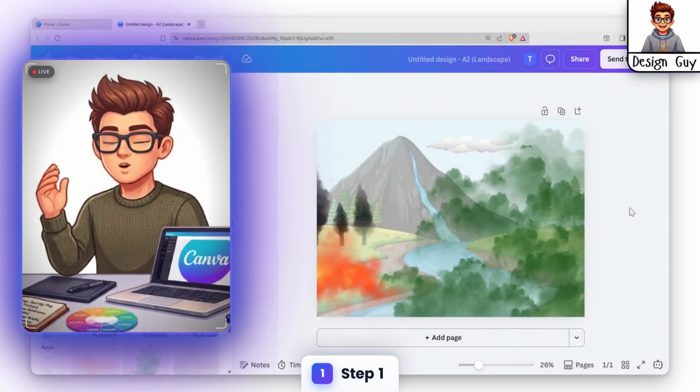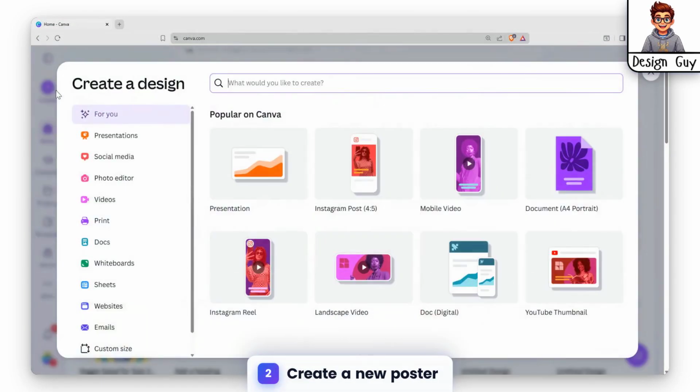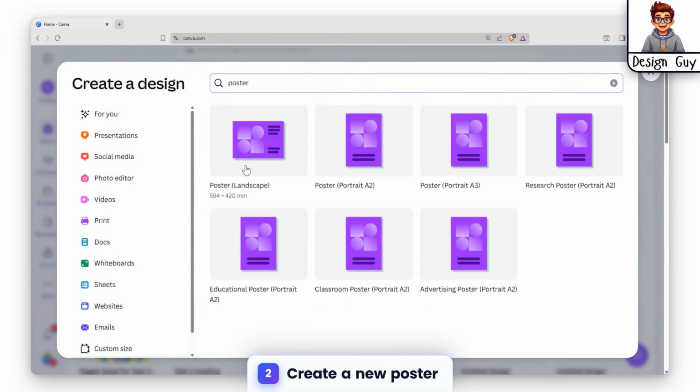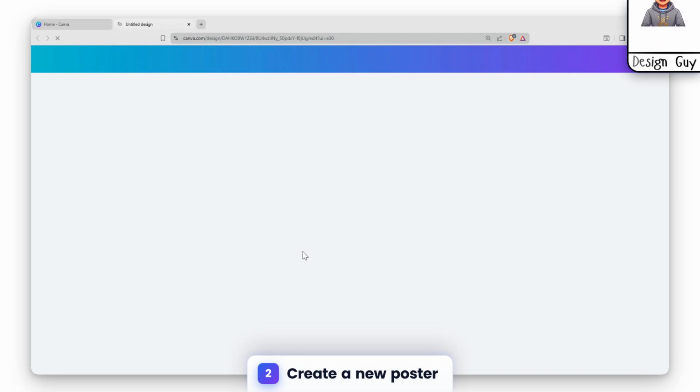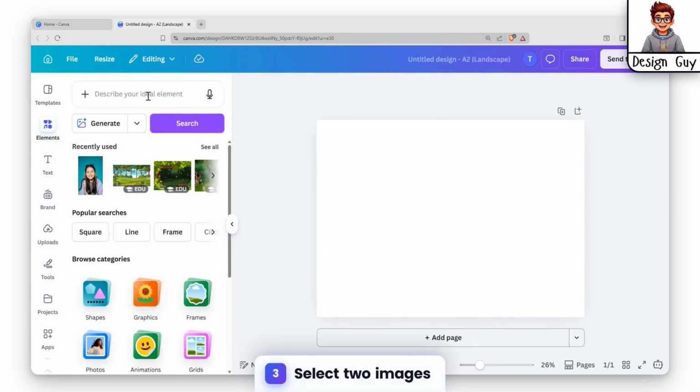Curious how to seamlessly blend two photos in Canva? Let me show you how. Click Create, then type Poster and select the landscape layout. Next, choose your images and apply the blend mode to merge them seamlessly for a smooth, professional design effect in your poster project. Select two images from Elements.